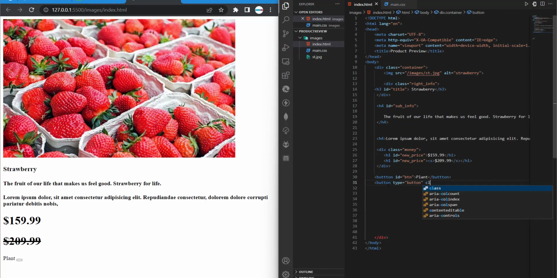Then I'm going to give it a class. The class is going to help us to style this particular button. So I'm going to call it icon underscore btn, and I'll close it.